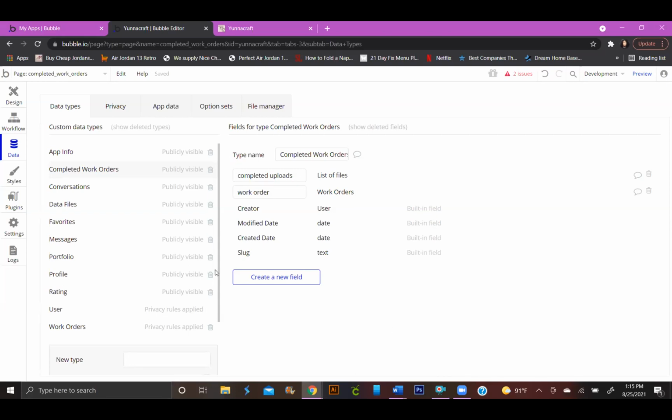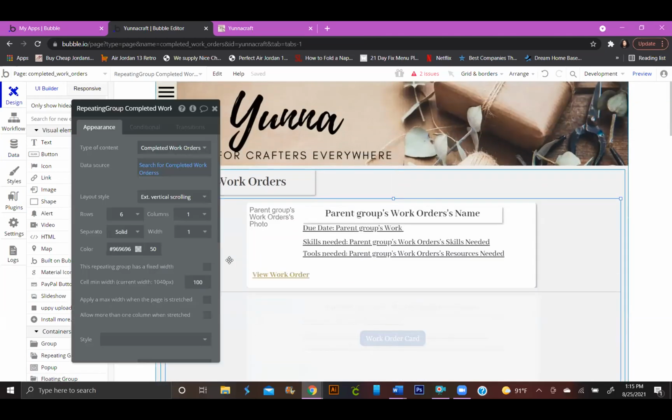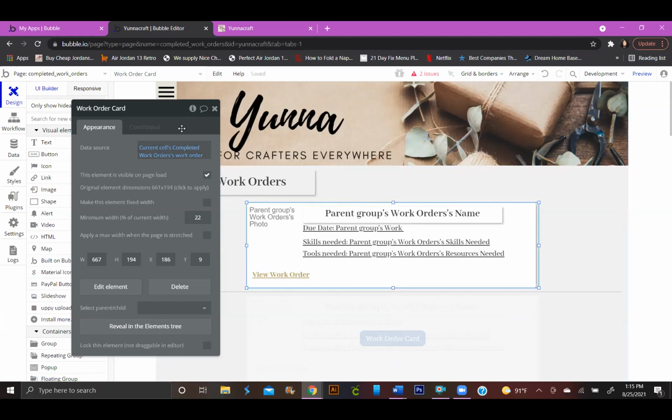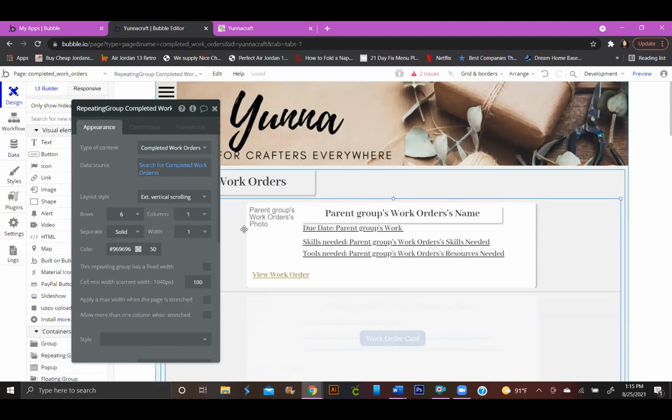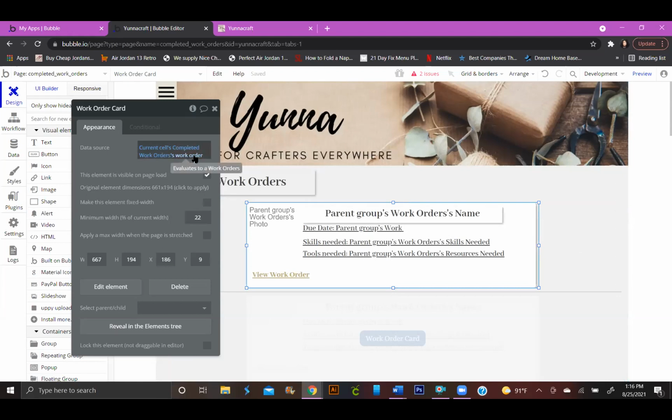So that's good. So go back to your design. And this is the repeating group that we're worried about. Nope. Oh, the past one. Okay. Got it. So you're referring to, so go to the repeating group level. The repeating group is searching for completed work orders, okay? And then go into the reusable in the cell. Current cell's completed work order's work order. That should be right.